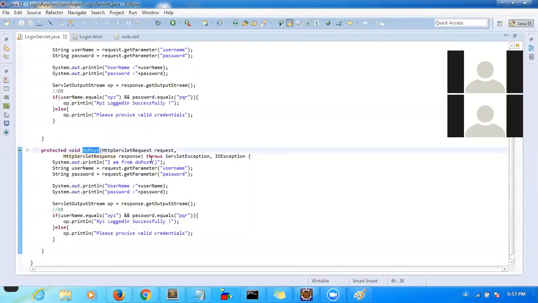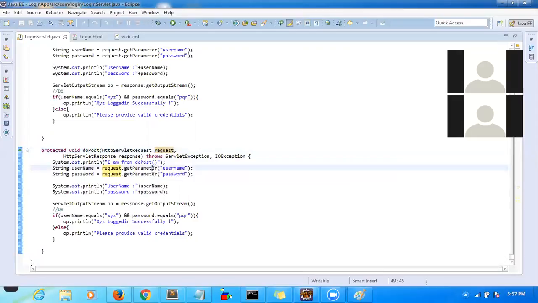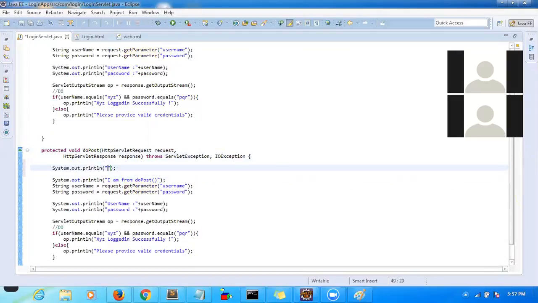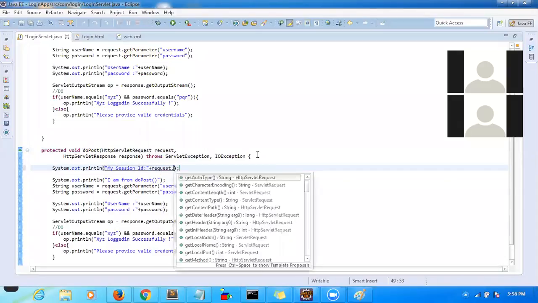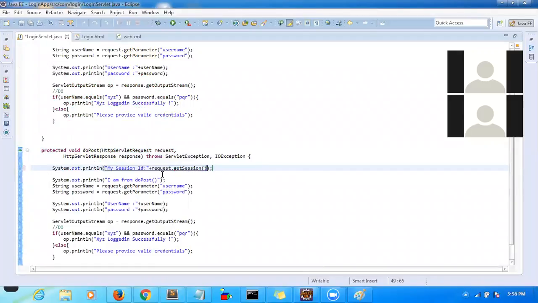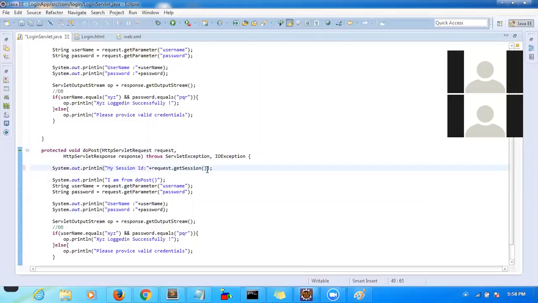Now in doPost, we have a request object. I told you the request object is prepared by the container. Let me write another statement: my session ID. How do you get the session ID? From the request object, request.getSession. Inside the request, there is a method called getSession, and it returns an HttpSession object. Let me write it in two lines so that it gives a clear picture.